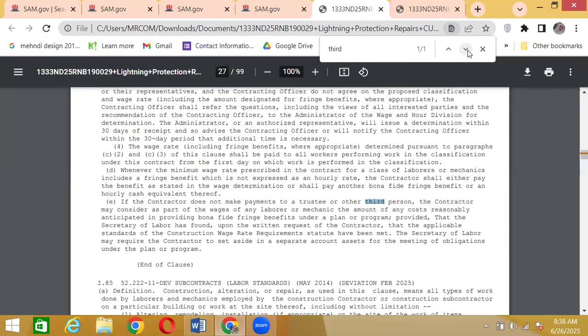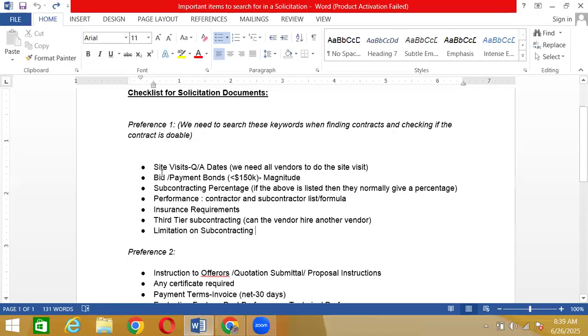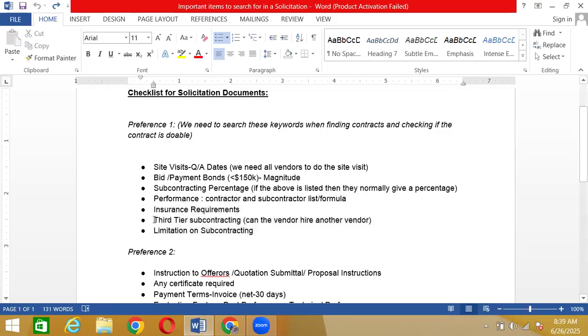Now, if I search for third, I only find one word or two or three. Third person, third party, third party. So nothing regarding third tier. I'll just search for third tier as well. So nothing here. That means we're good on this as well. So as I said, only the first four decide if you have to drop the contract. Okay. Others are important for the contract, but they do not decide if you have to drop it. Cool. We're done with the third tier as well.